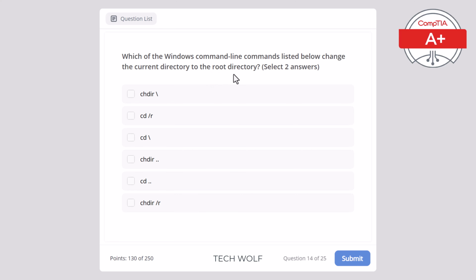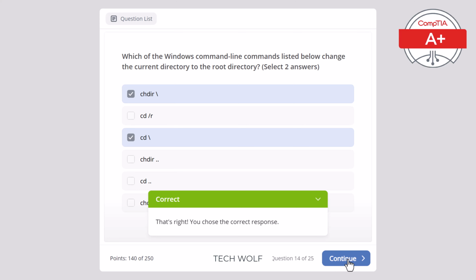So the correct answers here are chdir /, as all we need to type is /, and cd also /, as again these are the same commands, only cd is a shortcut of the chdir command. By typing a / after them, it will bring us to the root directory, or to the C directory, or D directory, depending on what partition or what disk you are on on your computer. And let's check it, and this is correct.